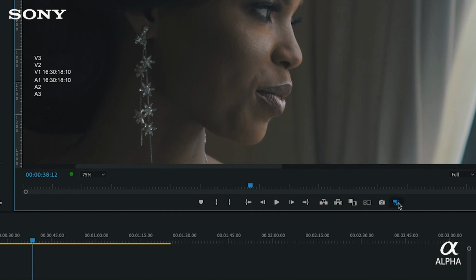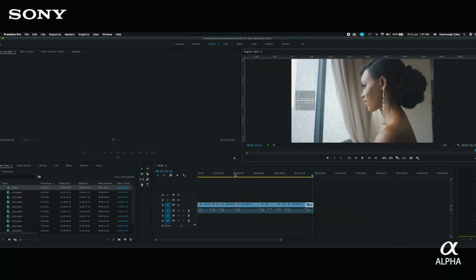So just when you want to render, you've edited, you've balanced your sound, you've added color correction, you've graded your film and everything, and it's time to export. All you need to do is toggle back from proxy to 4K, and you can go ahead and render your footage. And that's it. I hope you've learned something.